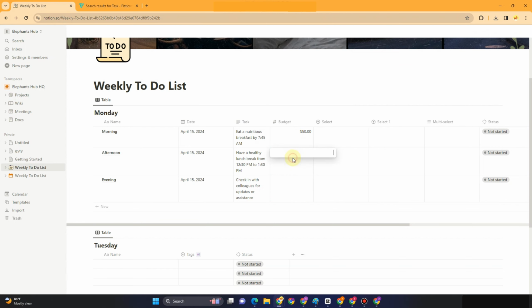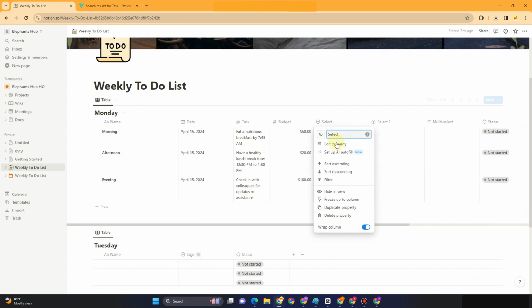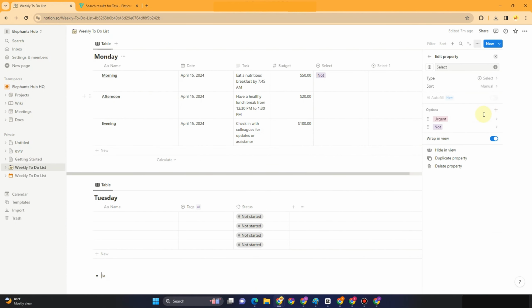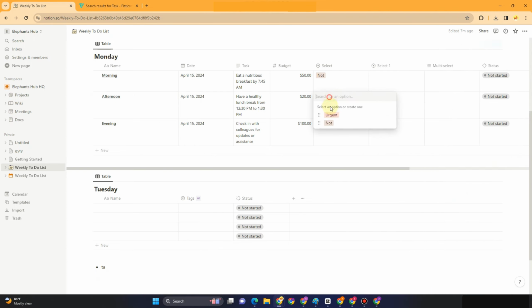And then for the property select, let me tell you the reason why this name is select: you can add options here. All you have to do is edit property and then you can see the options. But this time, I think they changed the functions. So you can just simply type something here and then change it when you go to edit property. For example, this one, you can change the color. This one, you can change the name. Once done, you can choose if it's urgent or not. You can add more if you want.